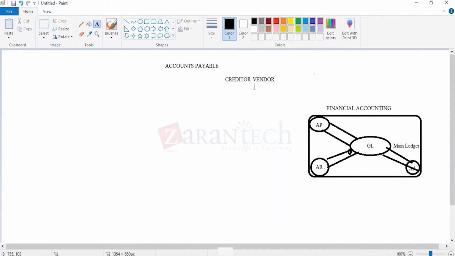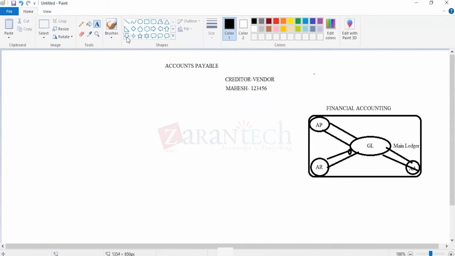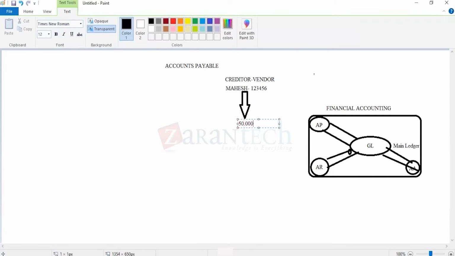Now let me take one vendor. Mahesh is the vendor. You're creating a master record for the vendor: 1, 2, 3, 4, 5, 6. This is the master record number, Mahesh's account number. You're completing some transactions with this vendor. There are totally 50,000 transactions that have been made with this vendor.